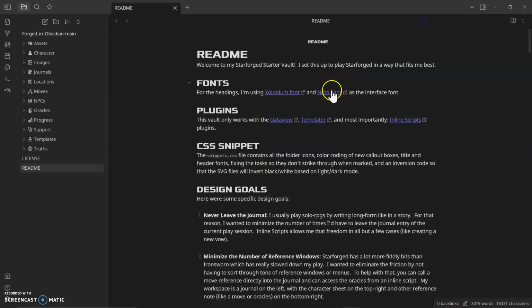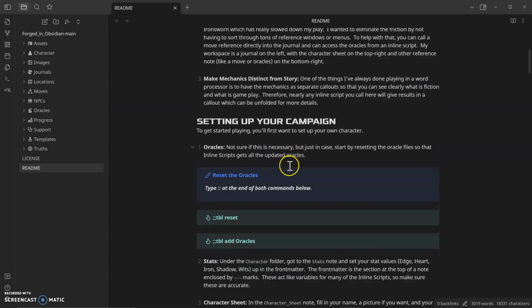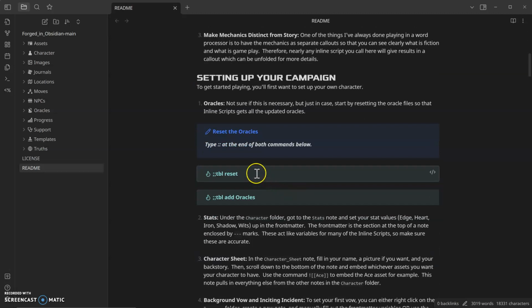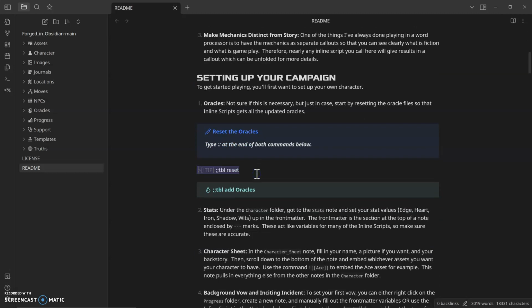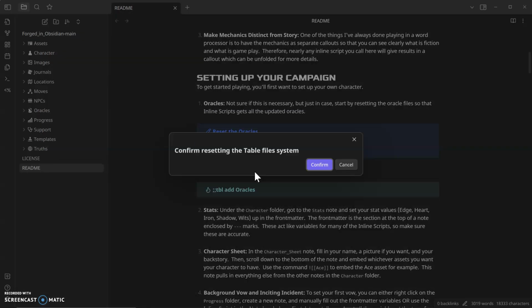Okay. So here's the vault with the README, the brand new vault that we just got, Forged in Obsidian. And we can scroll down and see some of the things you might want to do. I'm not sure that you have to do this, but I'm going to suggest you do this just in case, because I couldn't find where it was pointing to the oracles in the hard code. So I'm just going to reset the oracles.